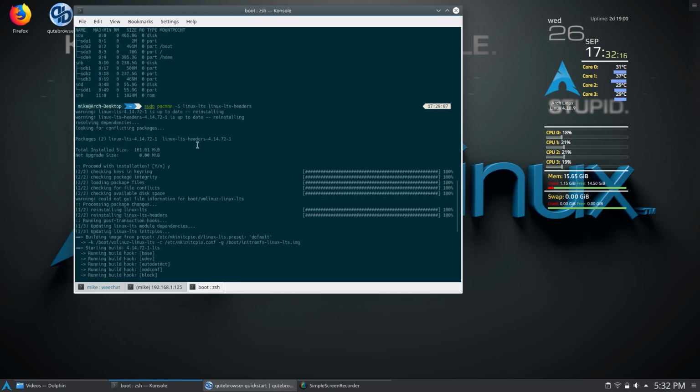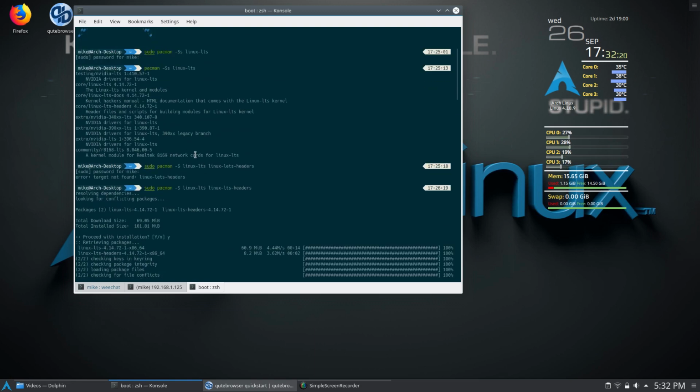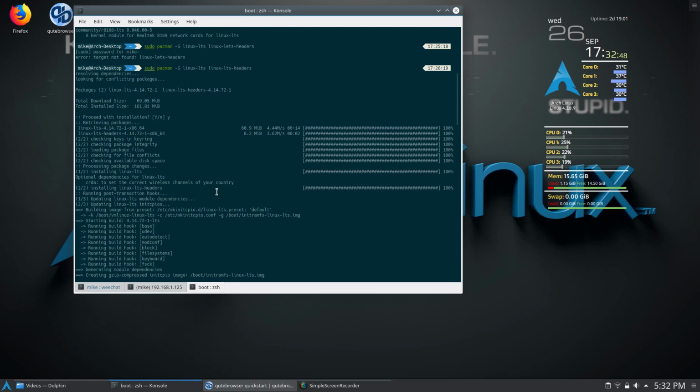So once I reboot, I should be in the LTS kernel on the next go. So that's how you would add any type of kernel other than the generic kernel that Arch comes with. So if you want a long-term kernel that has a lot of security patches and doesn't get updated all the time, this is the way that I would probably go.